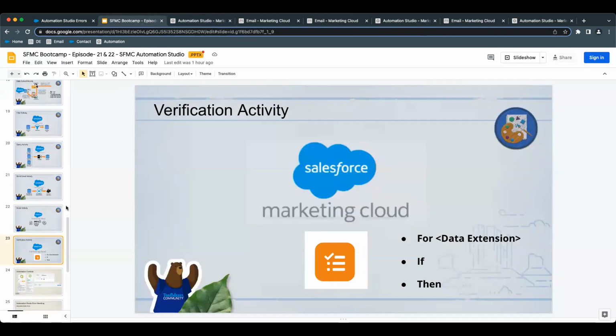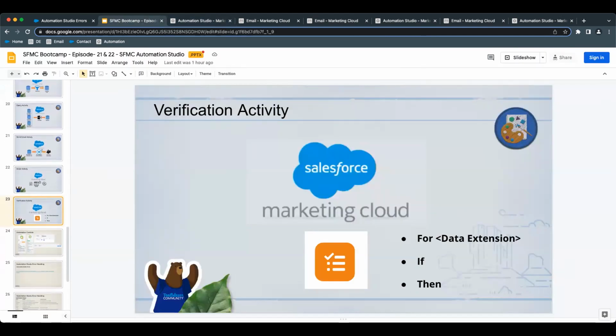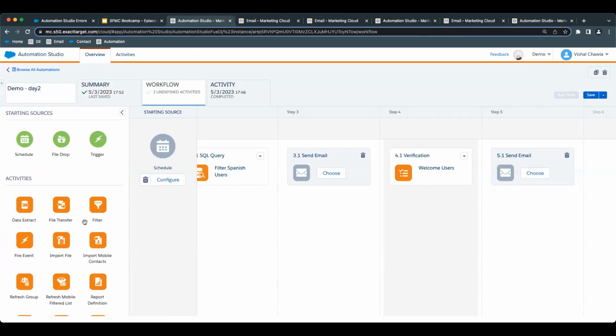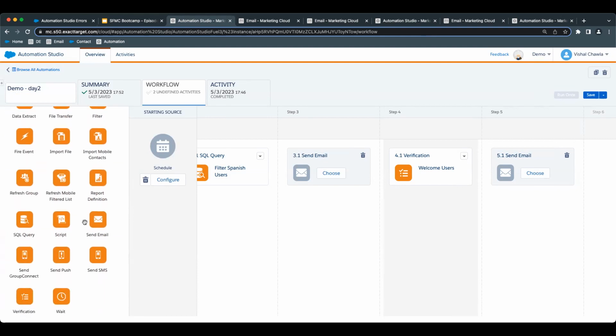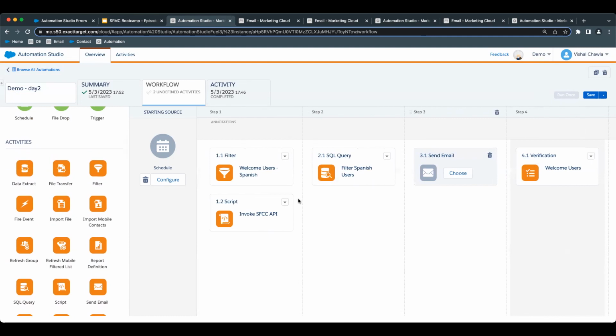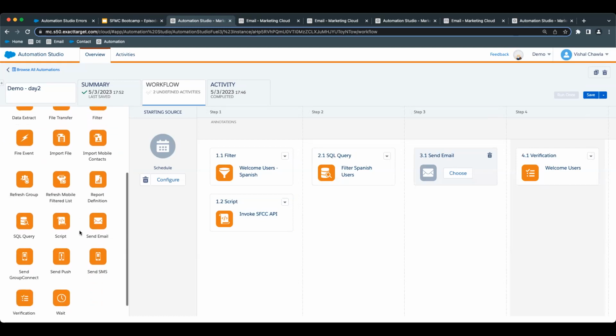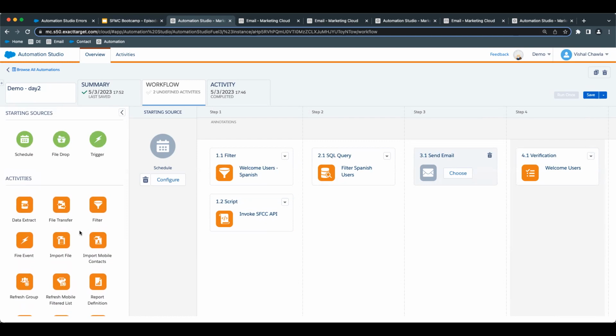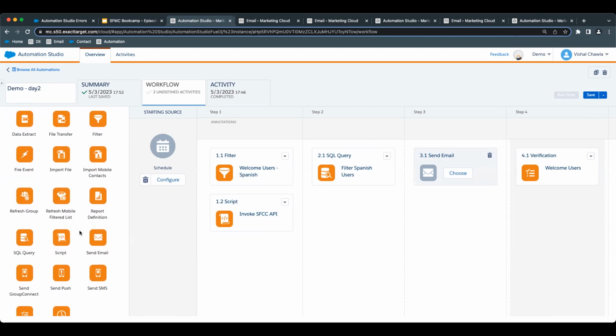Okay, so that is verification activity. So I think with this, I have covered all the major activities that we use most of the times for most of our use cases. Yeah, and these are the activities that even I have used in most of the automations that I've built, but there are others as well which I have not covered in the session today. But yeah, you can check the help center article for those activities on how to use them, how to configure them.